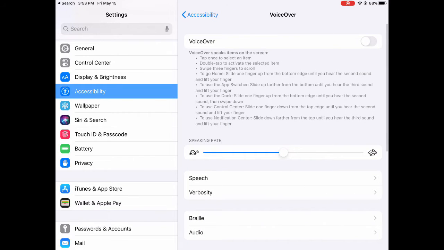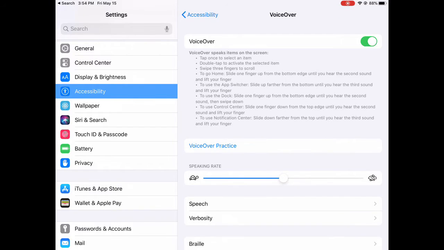VoiceOver will allow the iPad to read the items on the screen to you. You will tap once to hear an item and tap twice to do the function of the item, which is slightly different than normal. Let's listen to how it works.